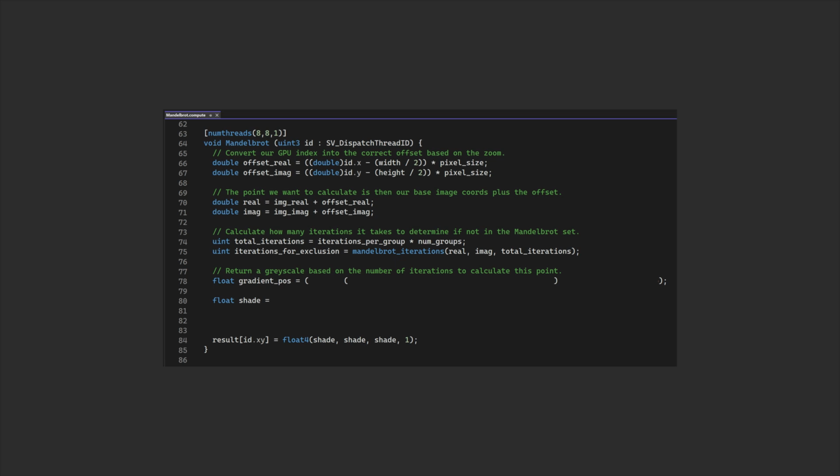Firstly, we take our iterations for exclusion, then take that modulo the iterations per group. The modulo operator here makes it wrap around back to 0. If our iterations per group was say 4, then this would go 0, 1, 2, 3, then wrap back, 0, 1, 2, 3 again. We can then divide this by iterations per group, which will get us our 0 to 1 value. Again, we cast to a float, so this isn't an integer division.